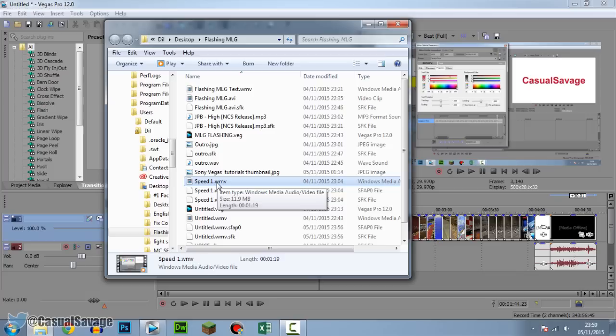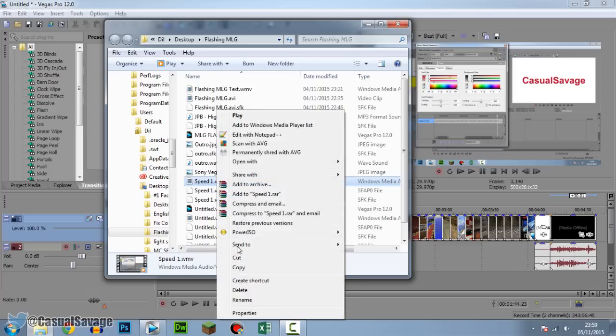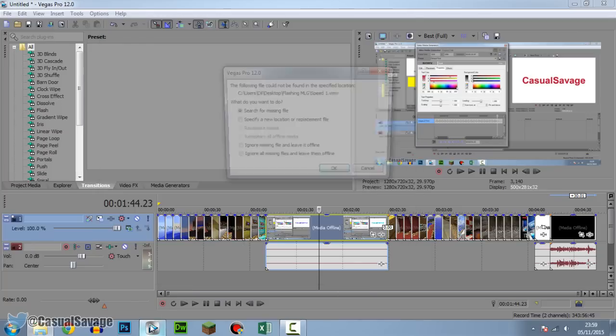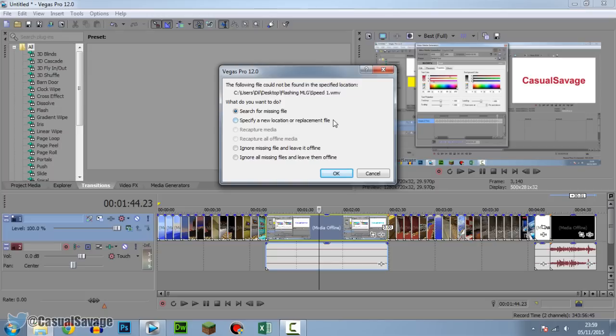Now what you need to do is actually change the name of it. So you right click it, click rename, and we'll call this speed 1 fix. Because it's got the red or the corrupted file, we'll call it speed 1 fix. Press enter. Now, as you come back to Sony Vegas, you're going to get this. Don't worry, nothing's broken. All you need to do is click specify a new location or replacement file.